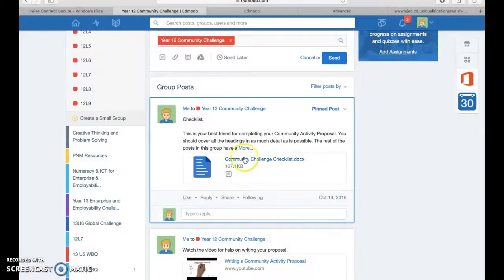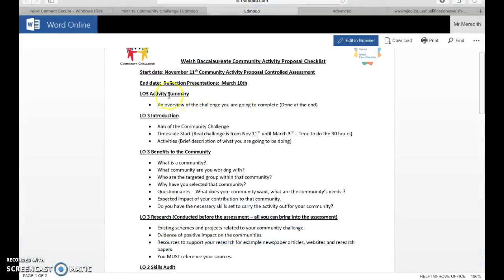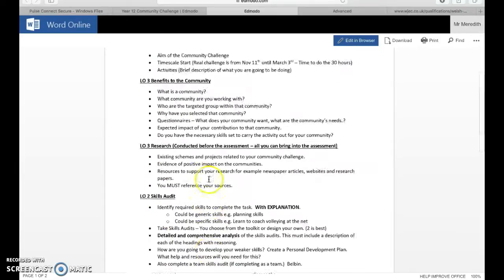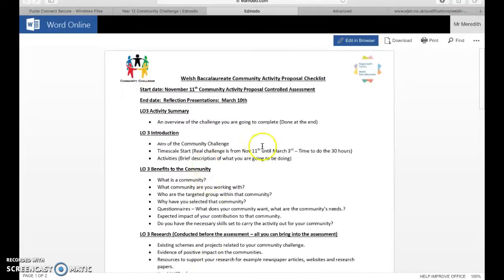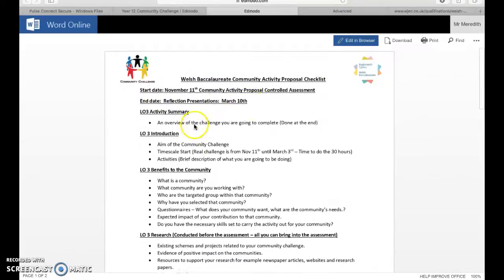And the best way to do that is in the pinned post here. We've got the checklist. As I say here, this is your best friend because it's essentially taken the tasks I showed you in the previous video and expanded them a little bit for you and put them against what learning outcome we'll judge them. So here we've got the dates because I'm often asked the dates. So your community activity proposal is on November the 11th, and your reflection presentation on March 10th.